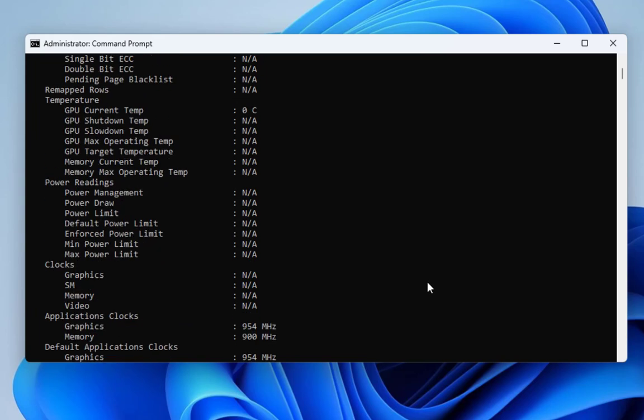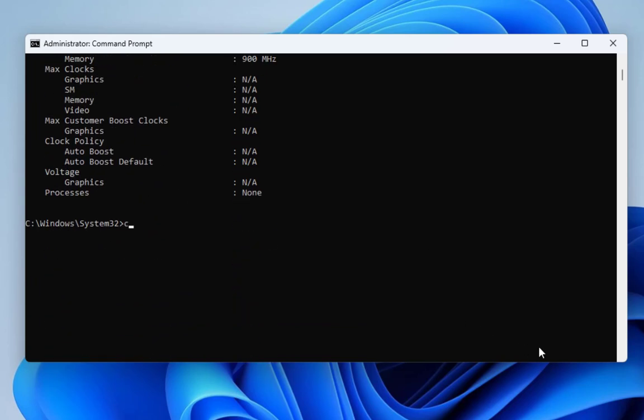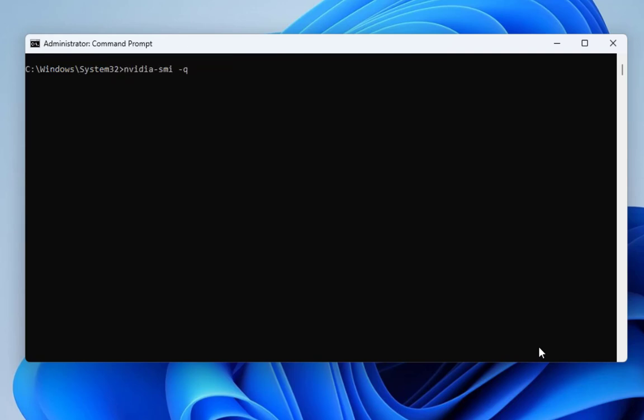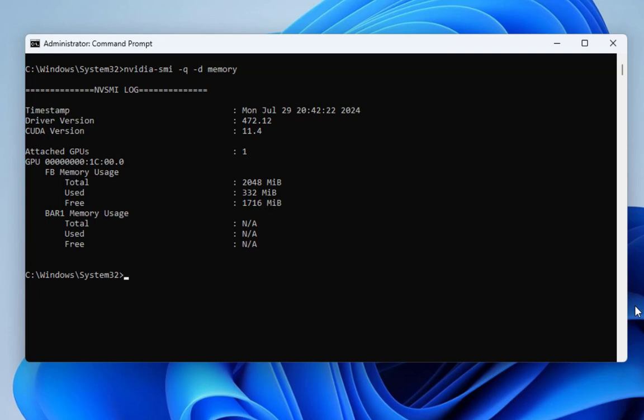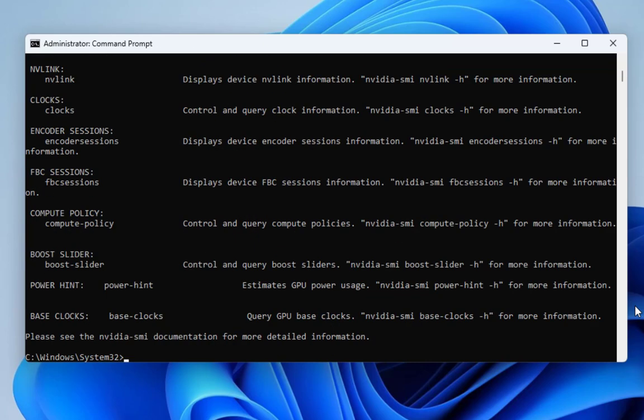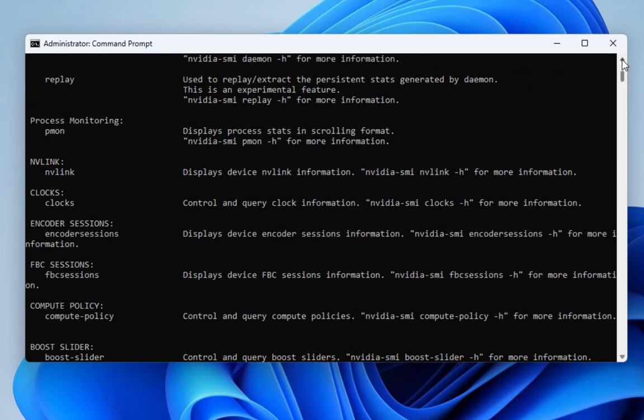And you can also display specific output using another command. So I will use -q, and here I will specify the display I want to show. For example, if you want to show just information related to memory, you type -q -d, and here you specify, for example, memory. So we will get only the output related to the memory. And of course, finally, you can also get help for all these commands using -h for help. It will list all the commands that you can use.